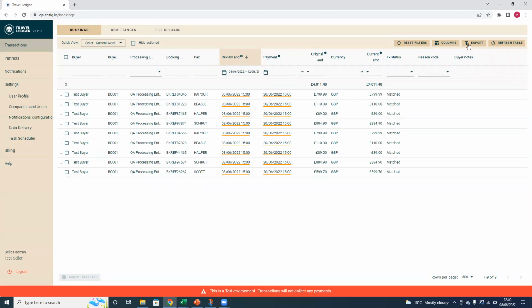There's a couple of ways you can do this. But firstly, I want to point out that what you export from this grid is going to be exactly how you have it set up in the grid.